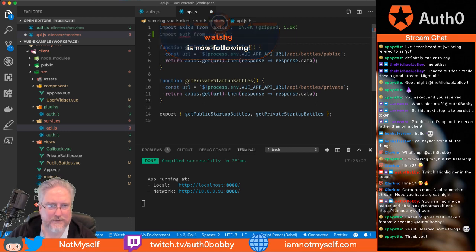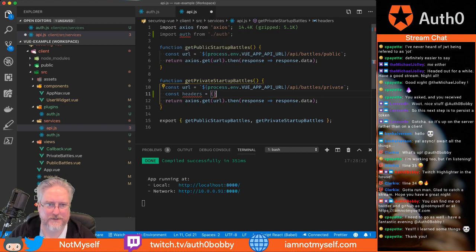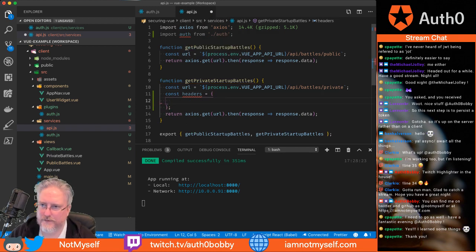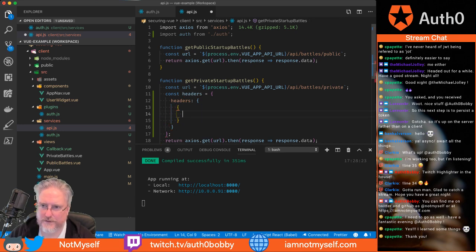Let's see. What don't you like about that? It doesn't like me using commas. That makes sense. Okay. And for our private route, what we want is const headers equals an object like that. And we're going to say headers. It's an object of, let's see, authorization.